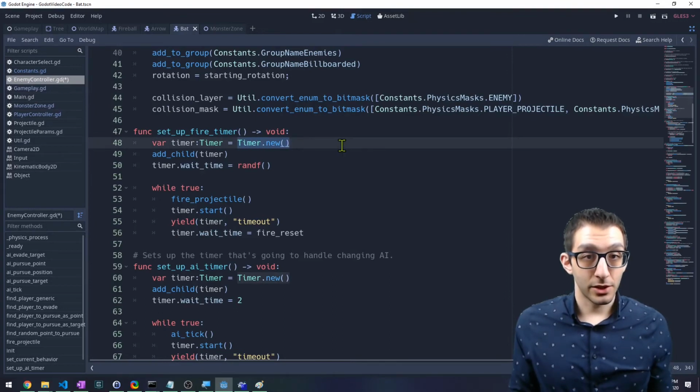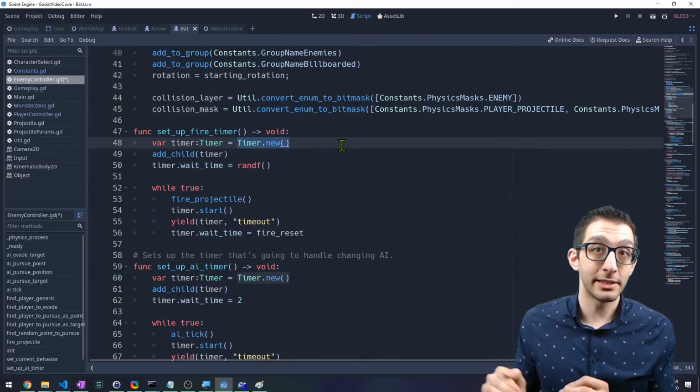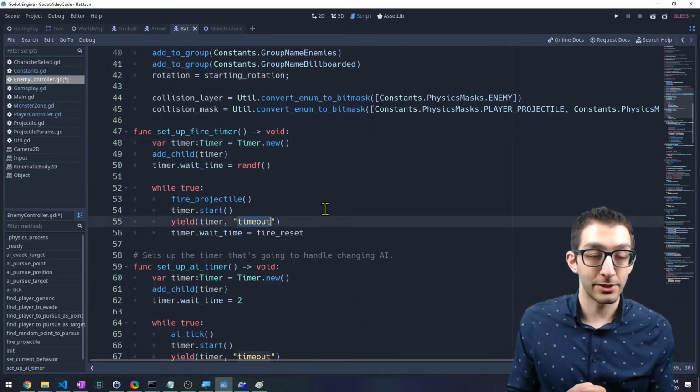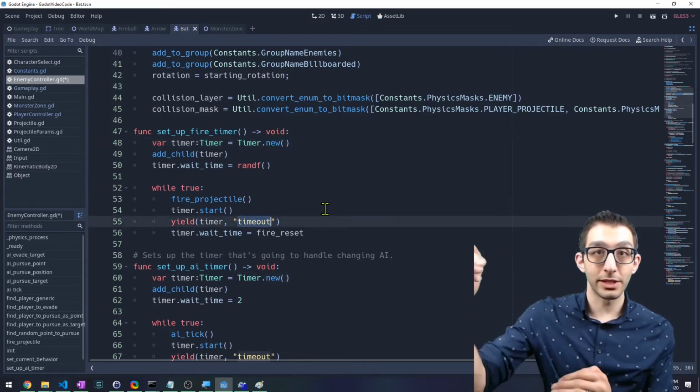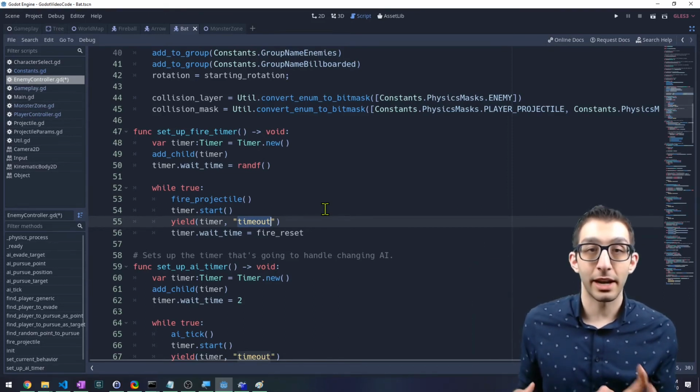Timers are something that Godot has that, just like a regular timer, will count down to 0. And then when it hits 0, it's going to fire a timeout signal. And then we have it restart back to whatever time it was set to. So in our case, we have the enemy trying to do different AI actions every 2 seconds.